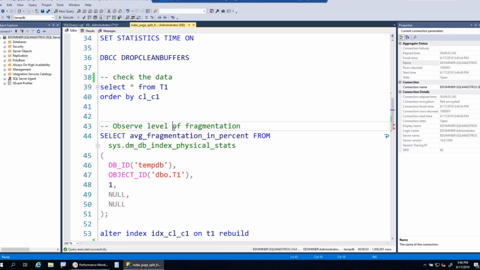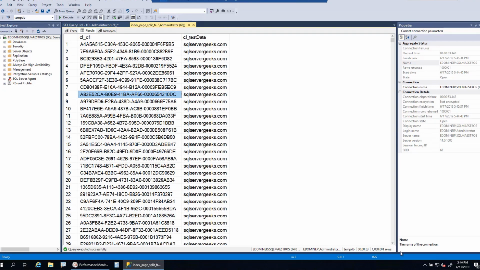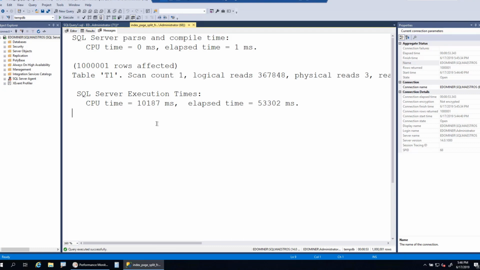Let's go and see. Okay, so the query completes and you get all the data, about 1 million plus one row, and let's see how much time this has taken.